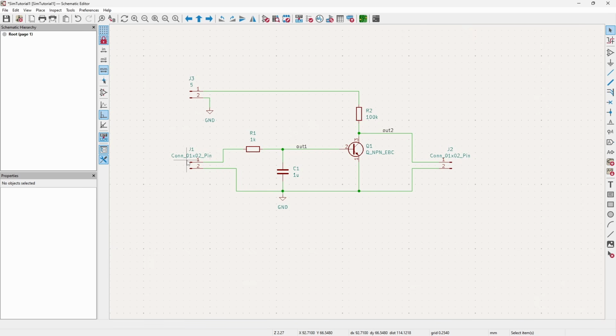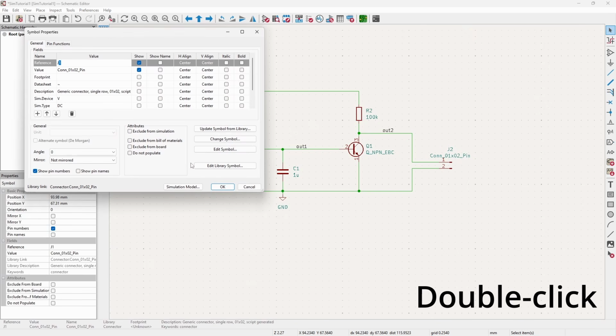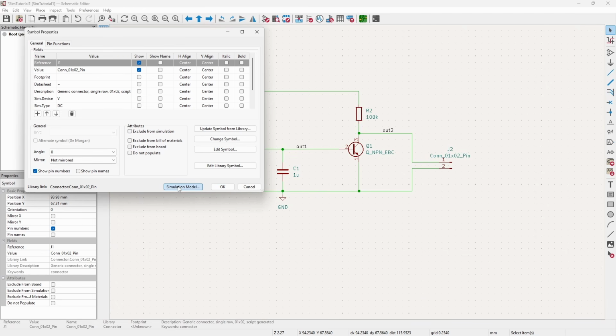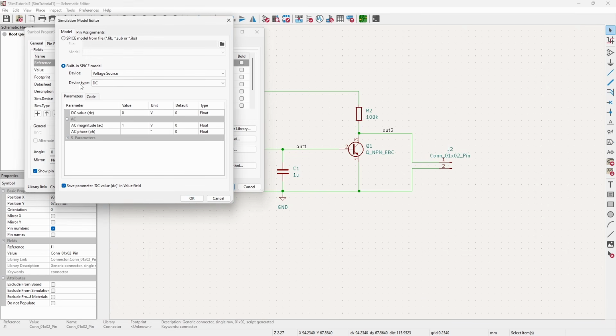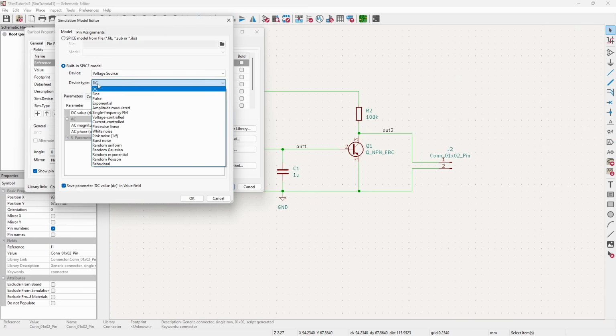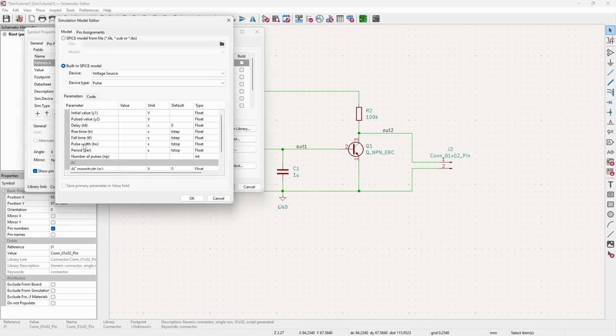The last thing I want to do is change my AC input to a step function. So I'm going to go into the simulation model here. I'm going to change device type from DC to pulse. And in pulse, I'm going to say that my initial value is 0. My pulsed value is going to be 1. Delay is 1 millisecond. Rise time 1 nano. Fall time 1 nano. Pulse width is, let's call it 10 milliseconds, and period is 20 milliseconds.